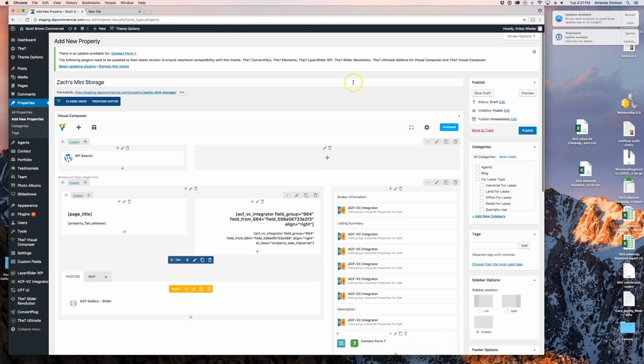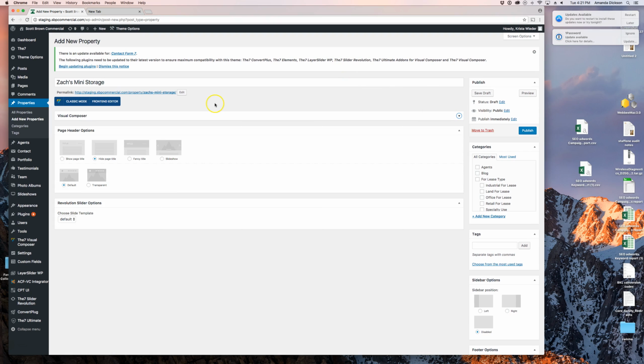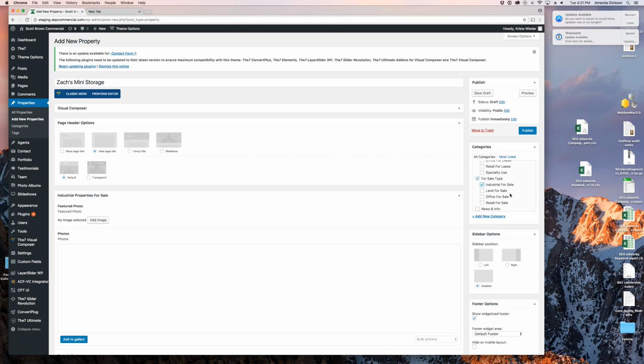We can collapse it. There you go. So it's not here. Now, where are all my options? The reason is because we don't know what it is yet. The system doesn't know what to give you for options. So click both the for sale type and then industrial. Magically, the industrial properties for sale stuff is here.